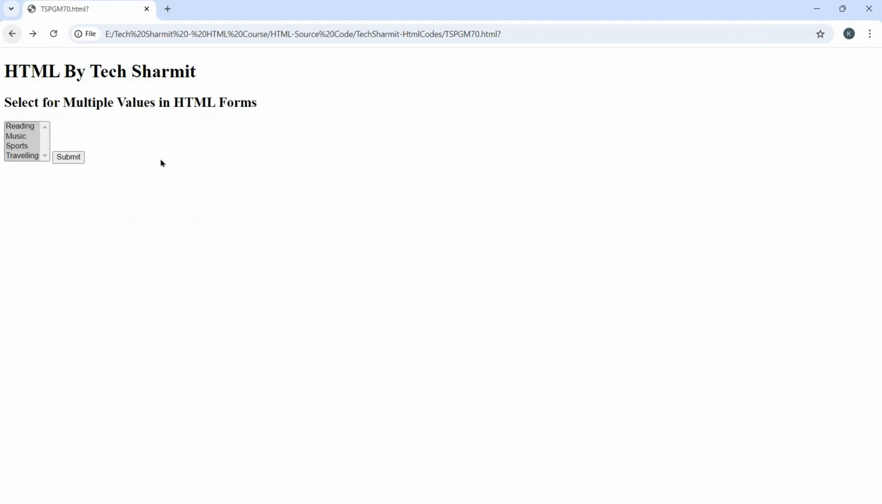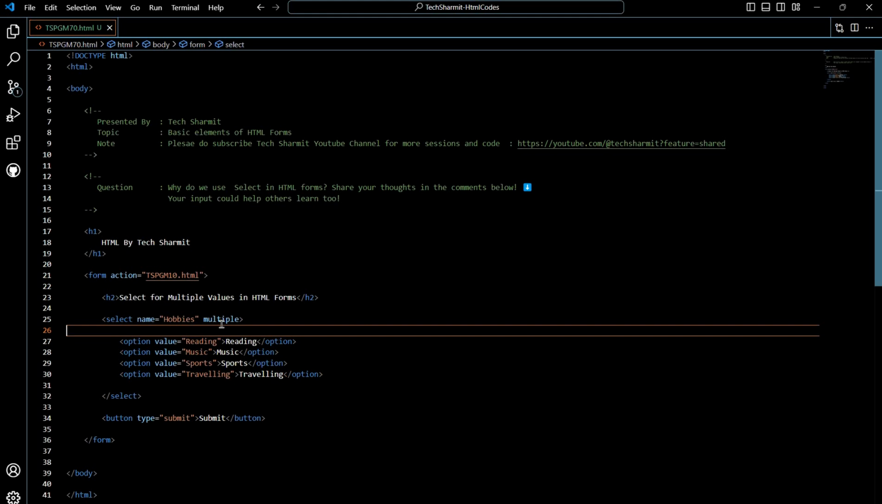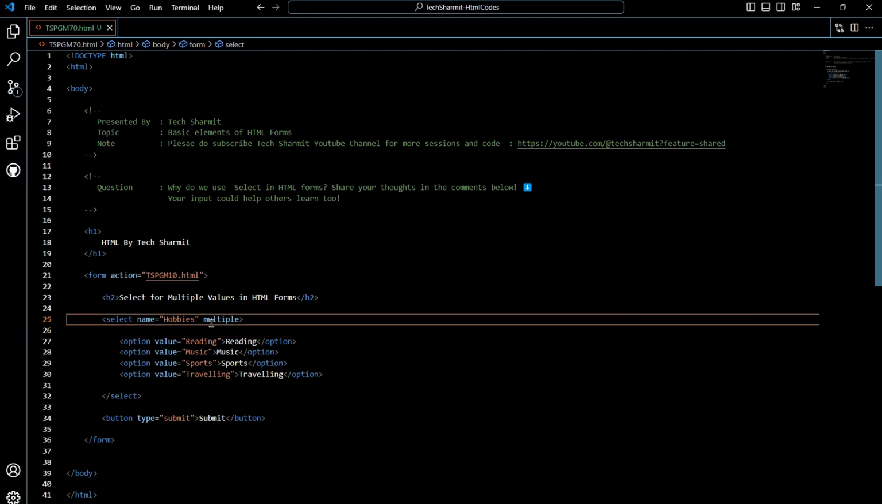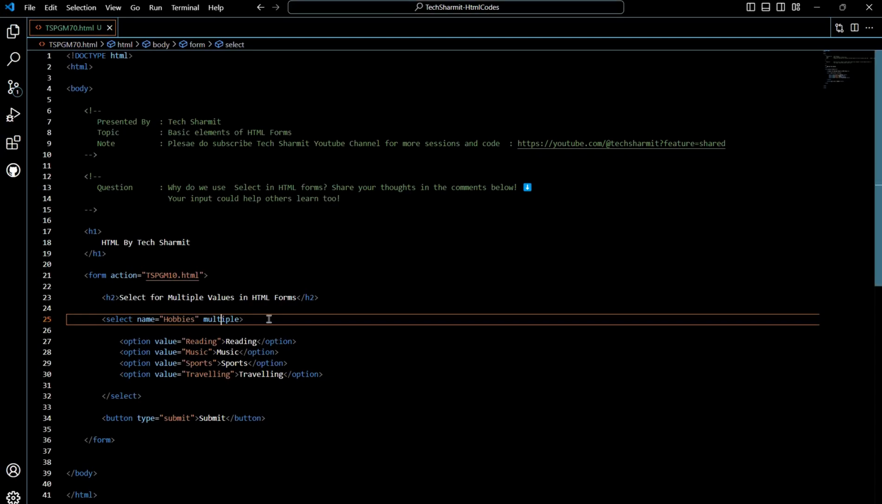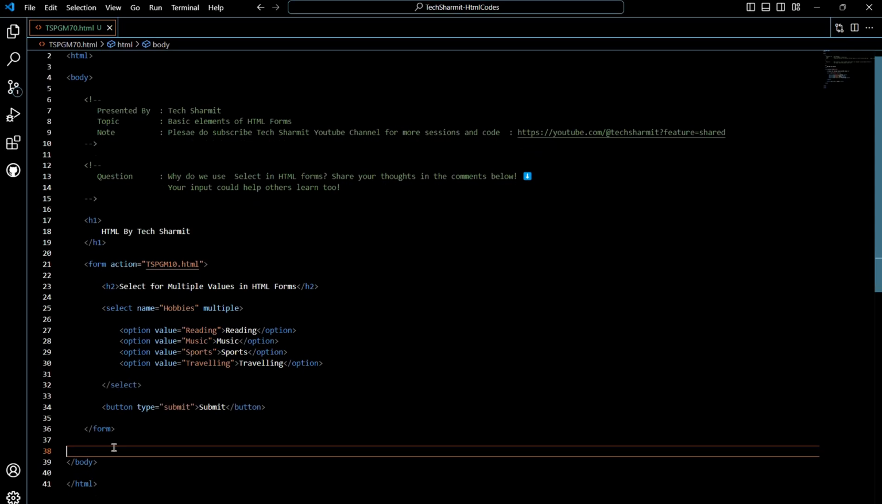It doesn't matter how many values you are selecting, because if you have provided the multiple keyword in your select tag, then it will allow you to select multiple values at a time. So now you can understand why it is important, because in a form there are many places where we can utilize this multiple select for a user.